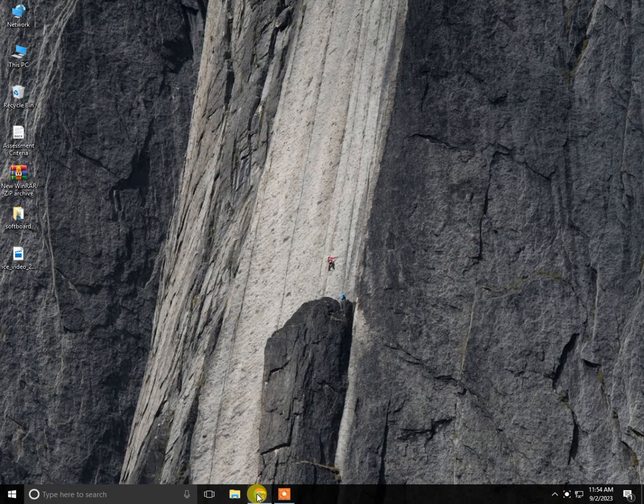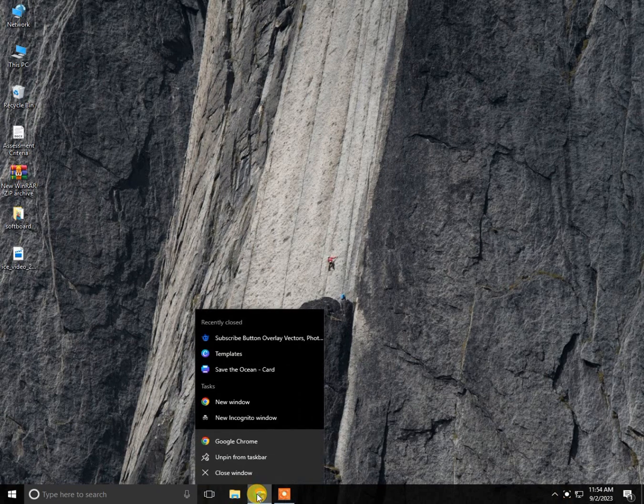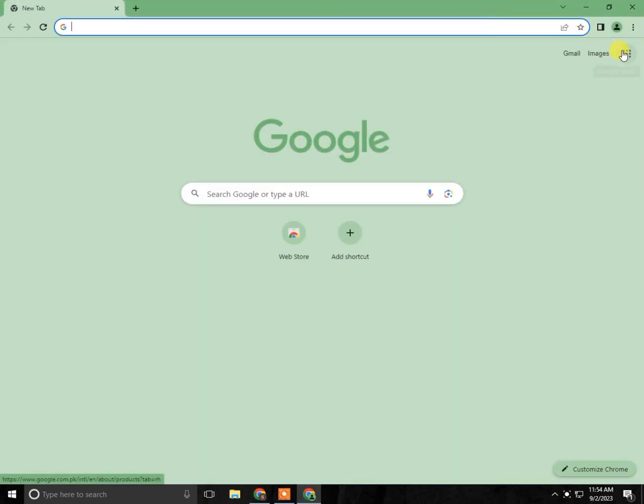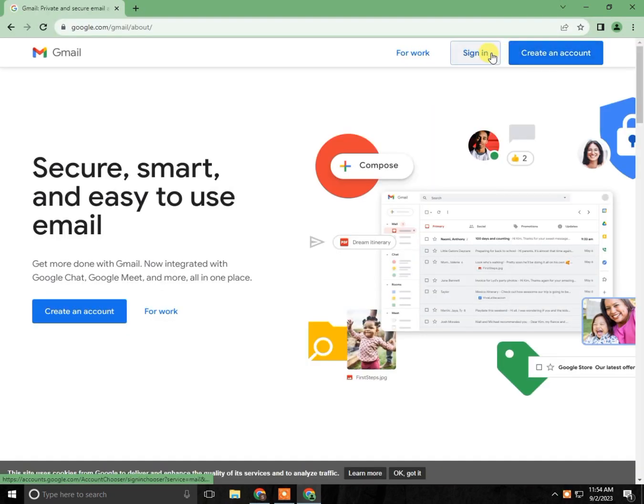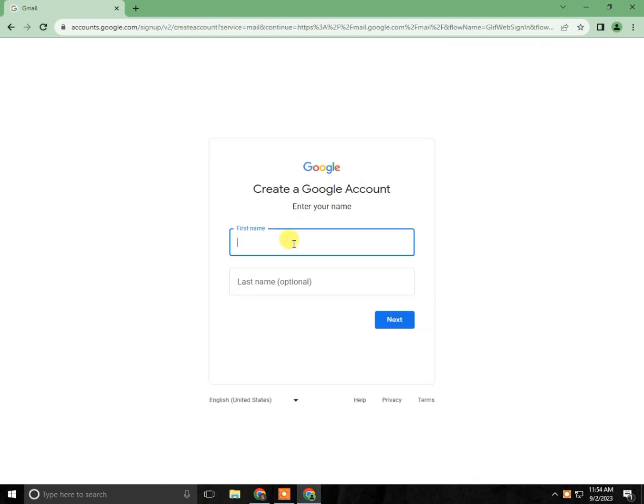Let's create a Gmail account. Open Google Chrome, click on Gmail. Now click on create an account. Now type your name here.